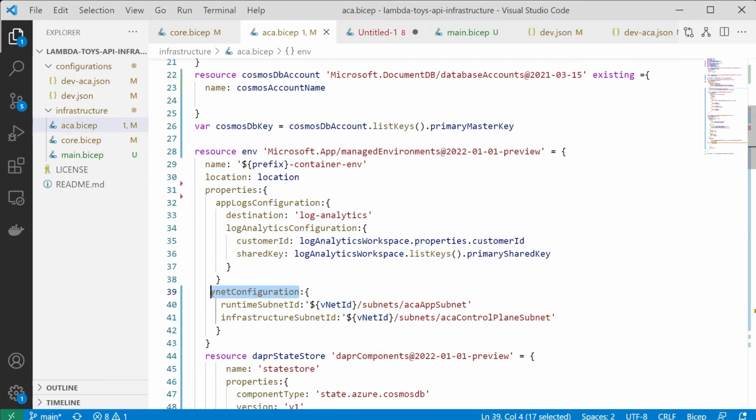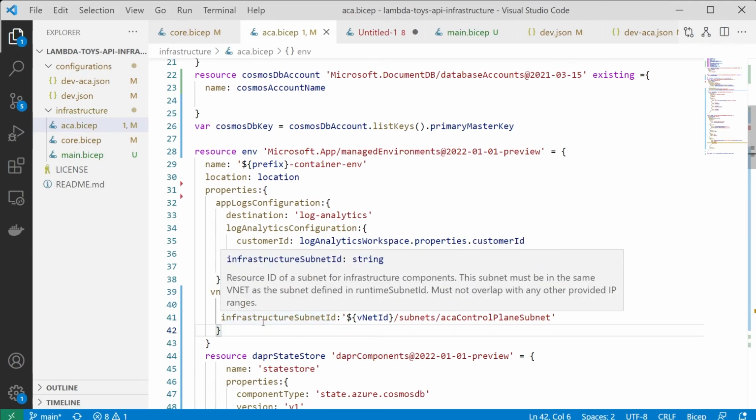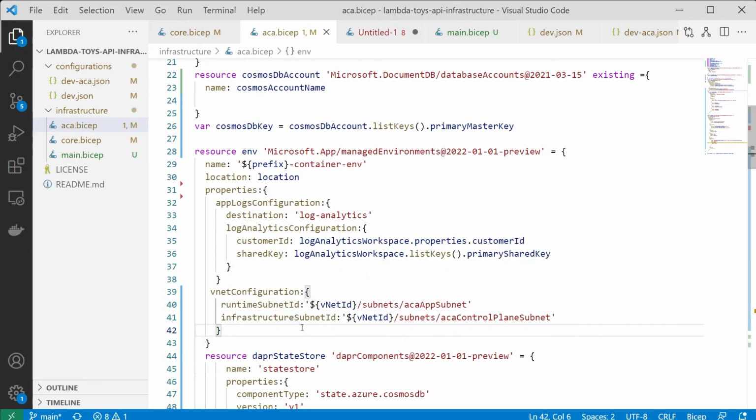VNet configuration now has its own section rather than being in the older container configuration section. And the names here, instead of app subnet and control plane subnet, are now runtime subnet and infrastructure subnet. So those names have changed.